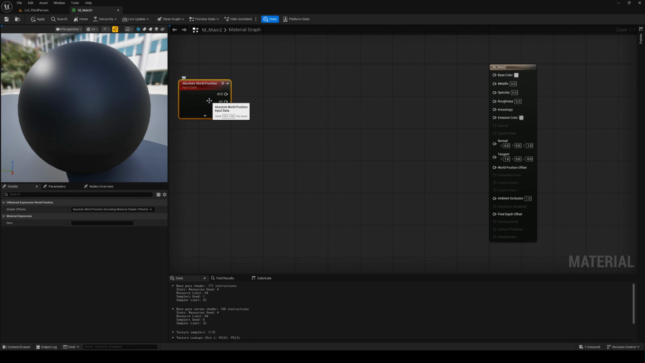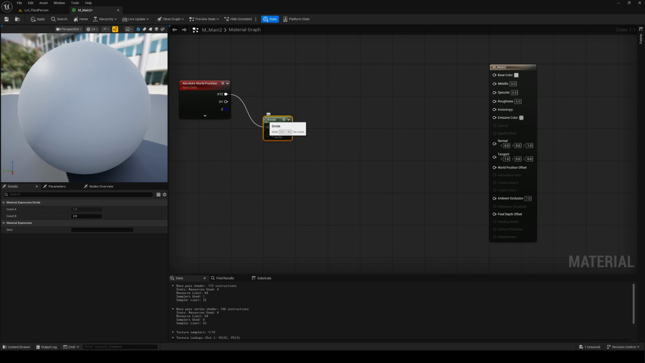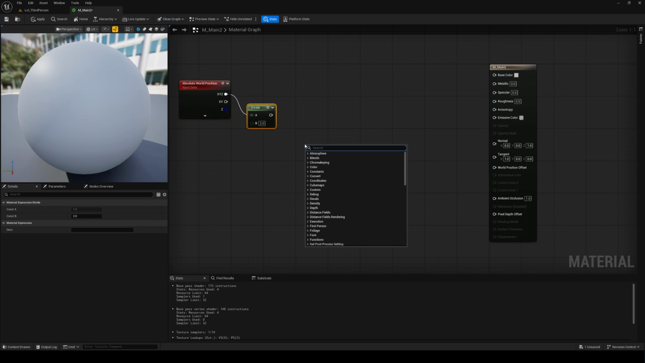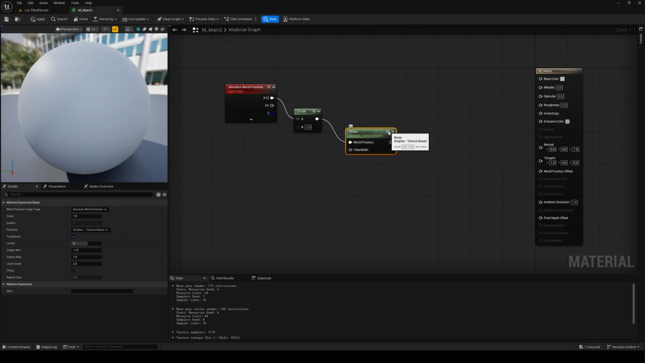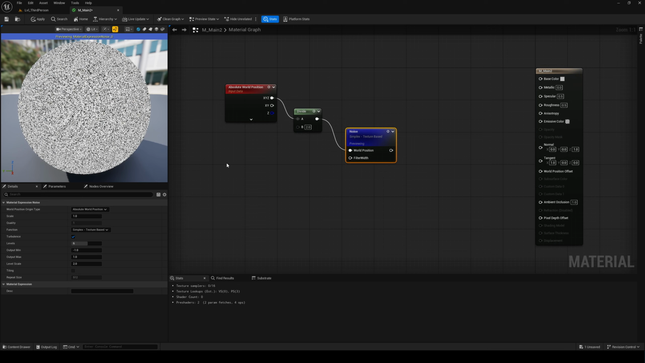All right, off of the absolute world position XYZ node, we're going to drag off the pin and choose a divide node. This is going to serve as the scale for our noise, and we can use it to programmatically dial in the scale of the noise. We can just preview this node to see what we've got.